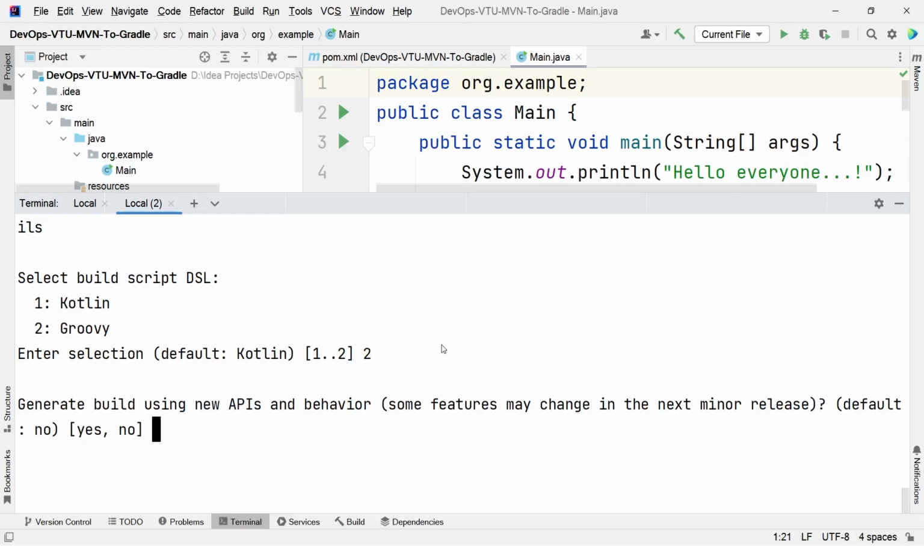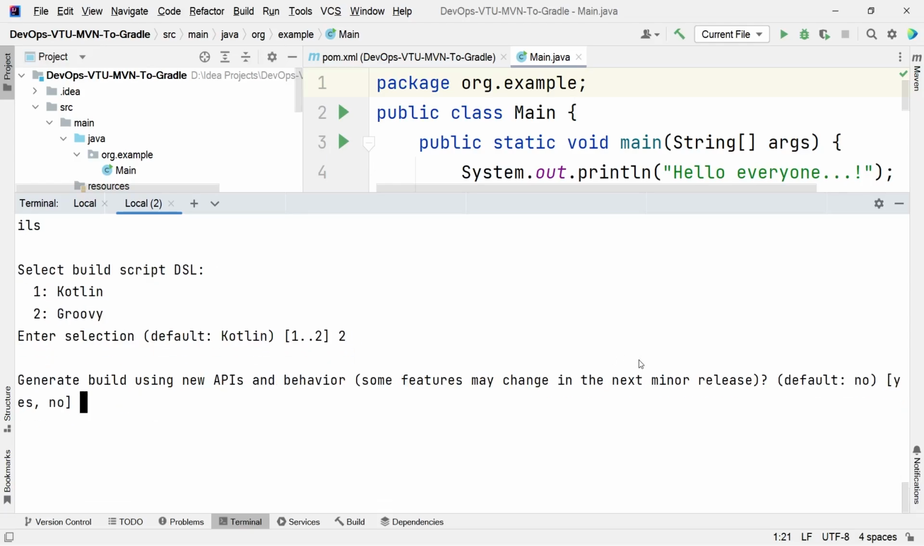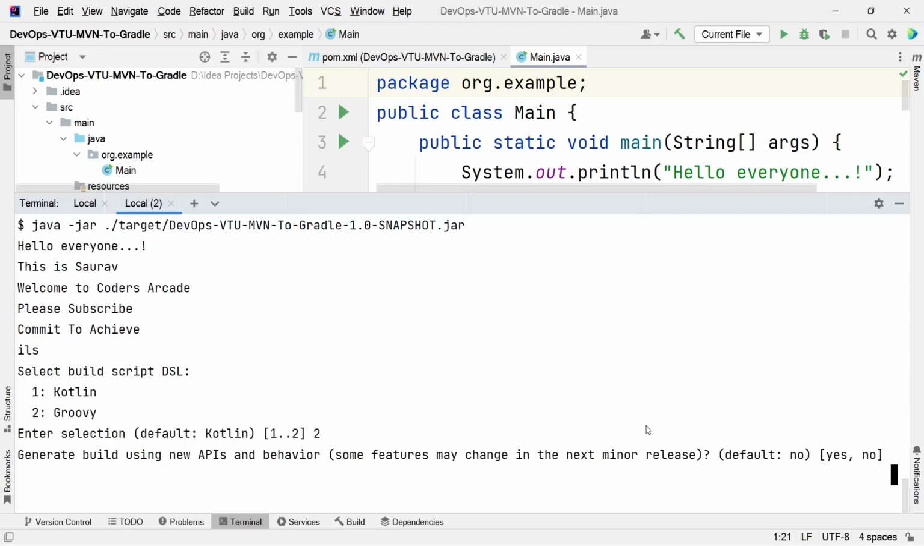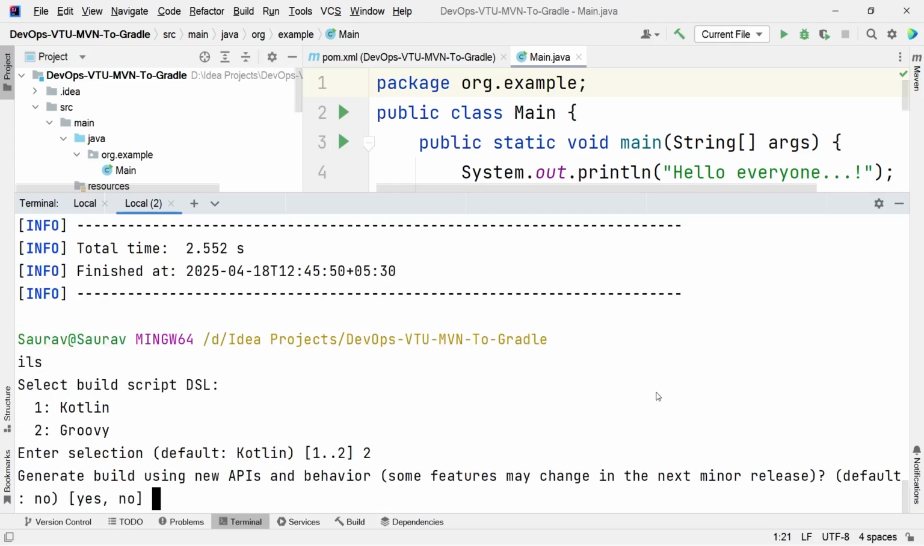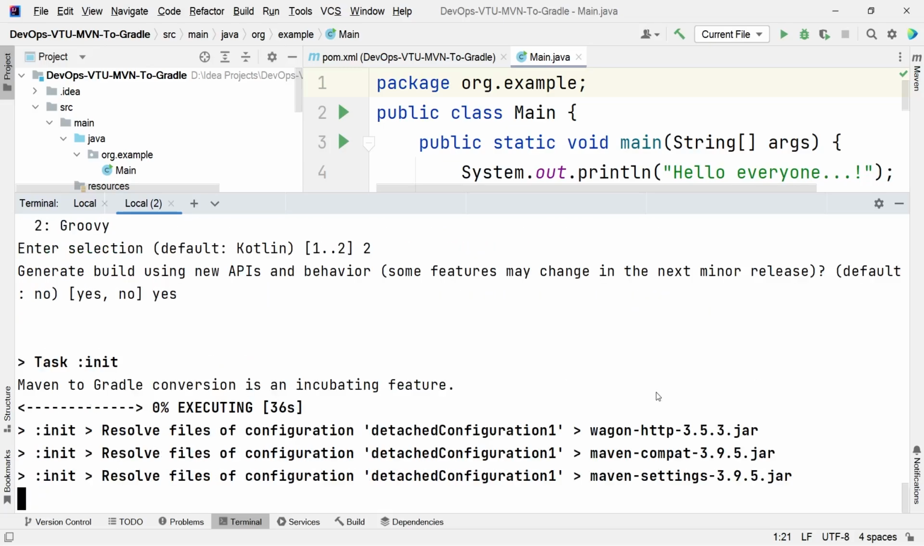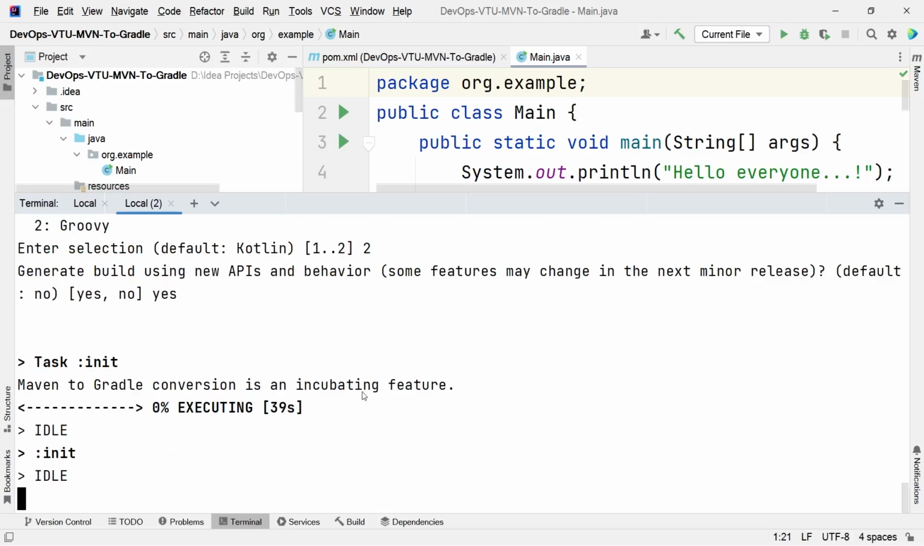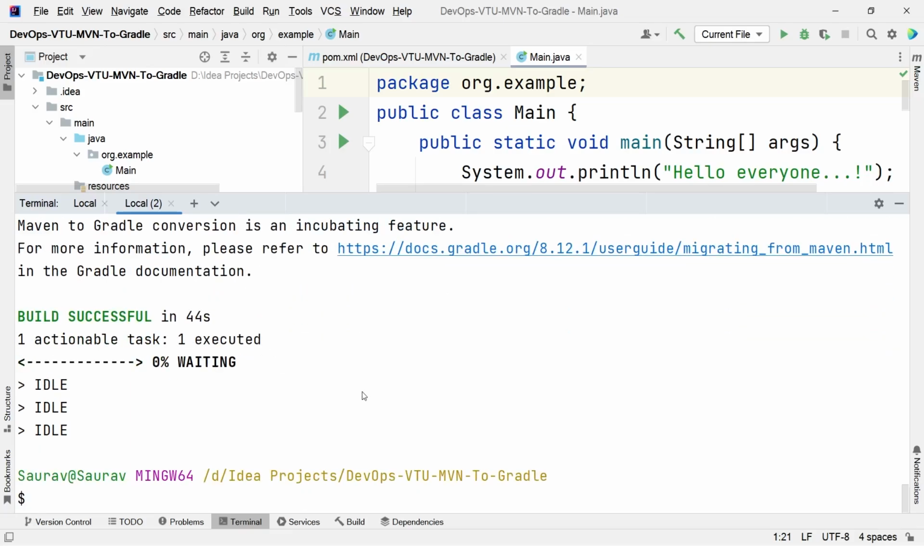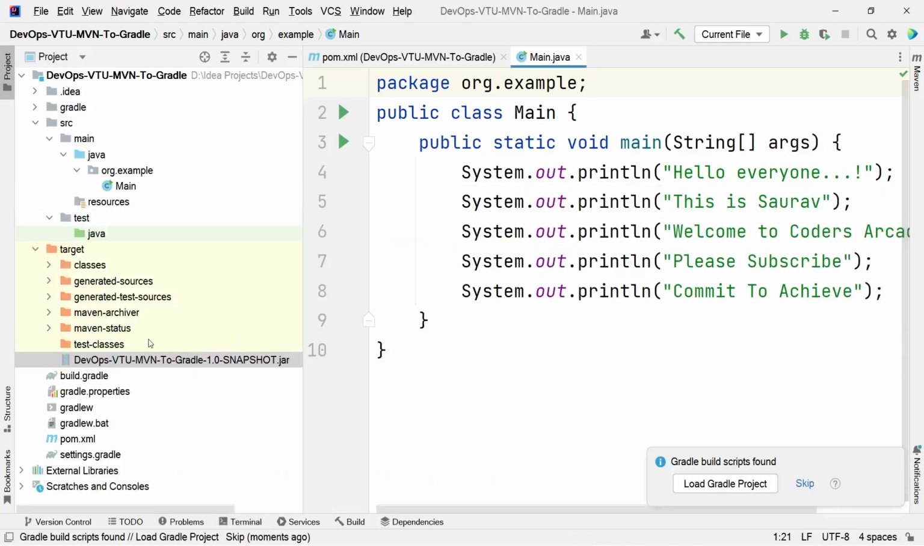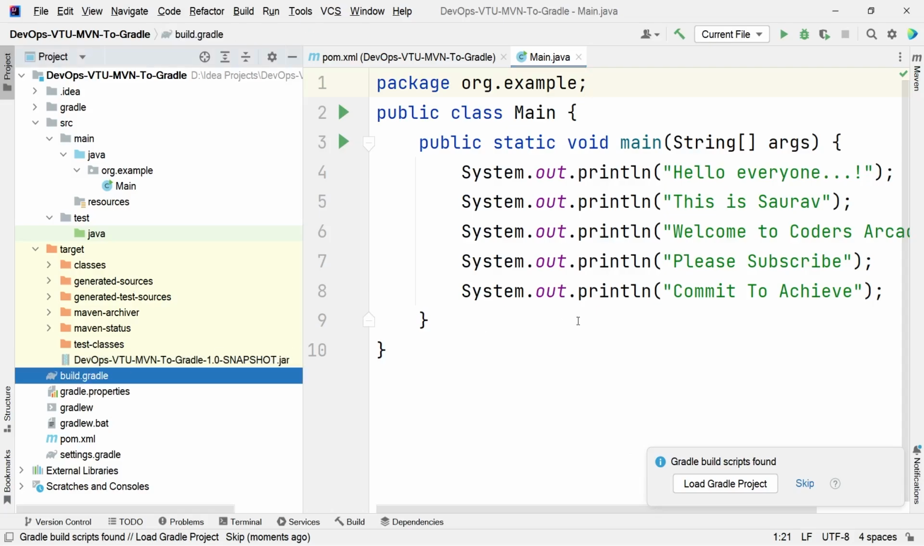Okay. It says generate build using new APIs and behavior. Yes or no. Okay. You can see default no. Just say yes, doesn't matter. Just wait for some time and automatically it is done. Okay, build successful. And now let's see the magic. Wow. See guys, in the same project, we got build.gradle. Isn't it wonderful?